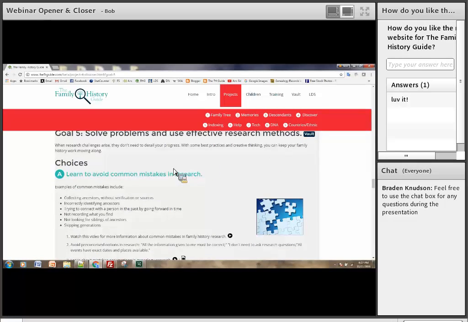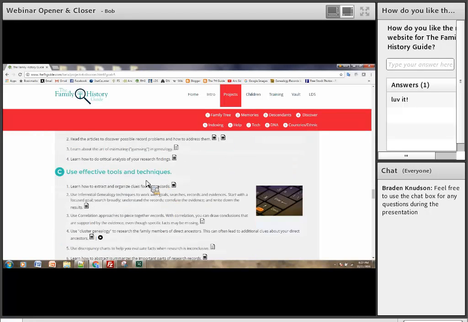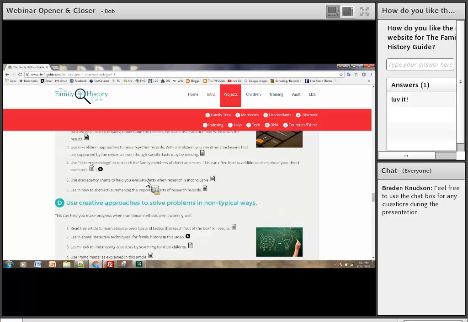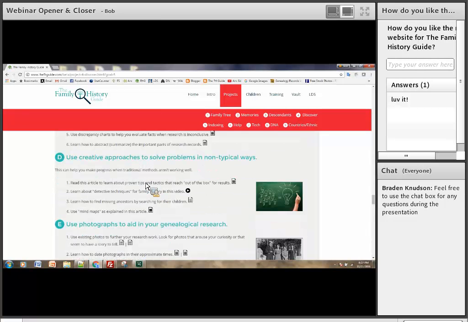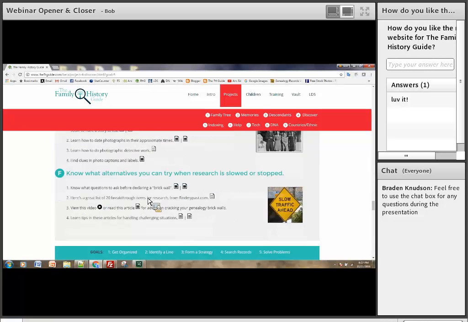Avoiding common mistakes. Boy, this can save you a lot of time if you learn these techniques. Understanding potential problems with terms and records, using effective tools and techniques, and using creative approaches. And one of my favorites, knowing what alternatives you can try when research is slowed or stopped. It's the brick wall effect for genealogy.